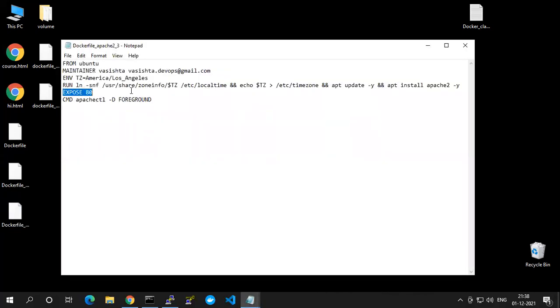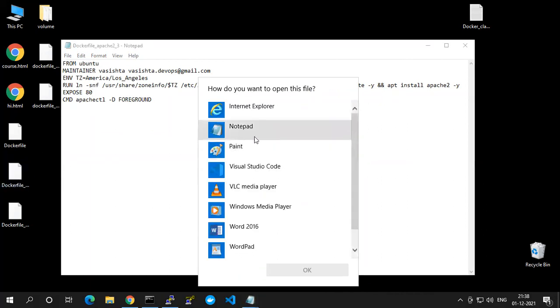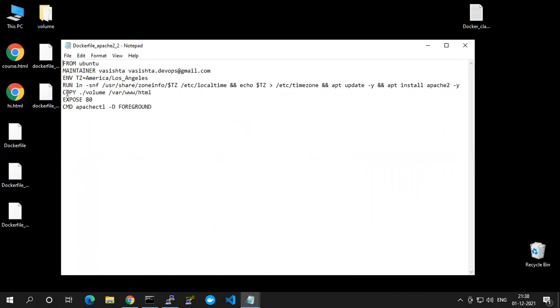See here I don't have any copy command. The same commands will be there, except the copy command. So now in the Docker file too, here I have given copy volume folder. I have given the volume folder.